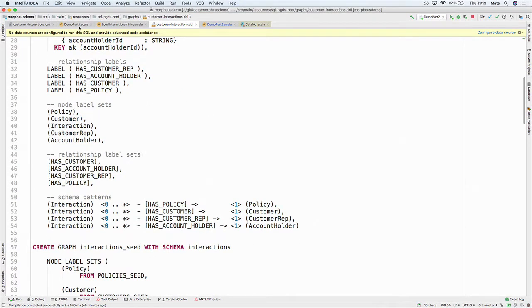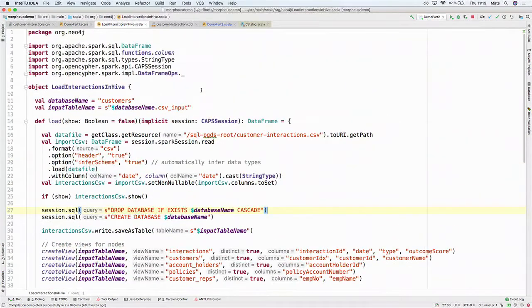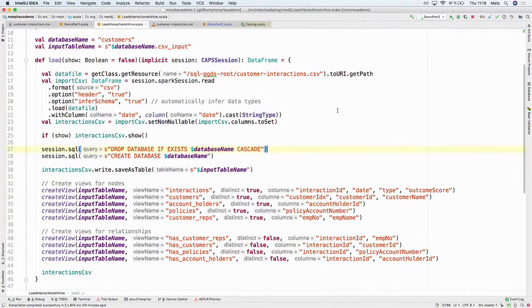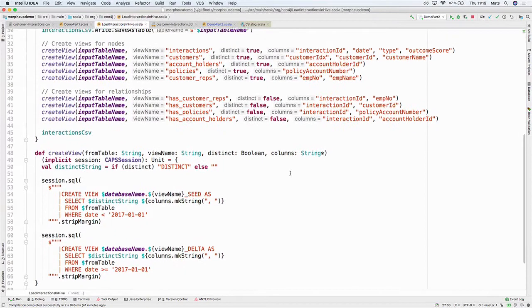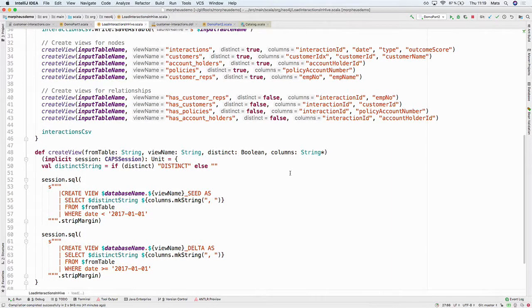But how do we get from this, via these schema patterns, to an actual graph? We have to do some preparatory steps, and that we can do with normal Spark SQL processing. So what we do is we create some Hive external tables for the CSV file, the data frame that we load. In this example, I don't have a continuous stream of data that progresses over time. I just have static data. But let's pretend that we are at the 1st of January of 2017 today.